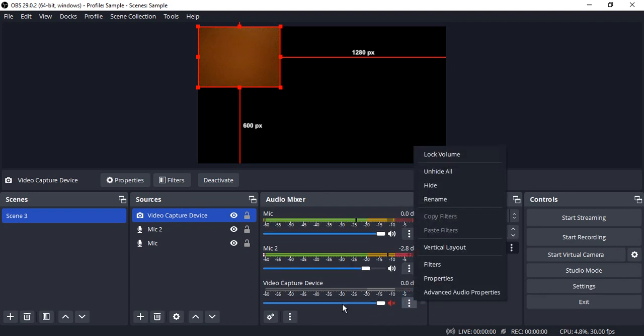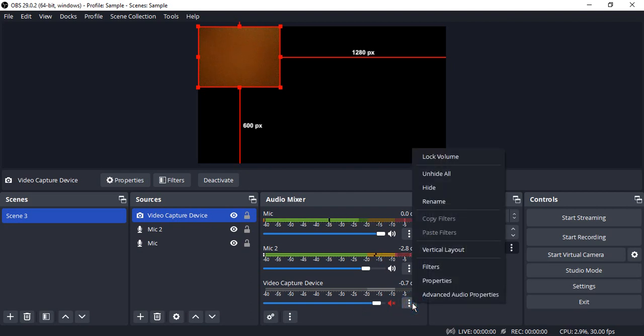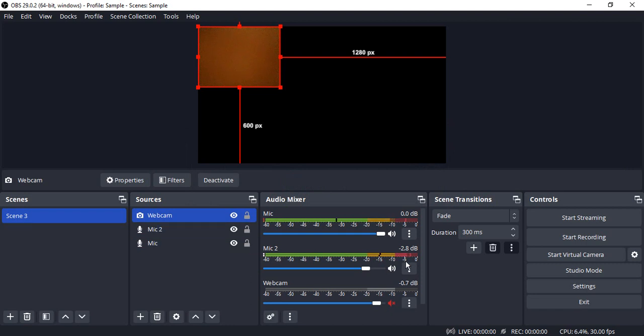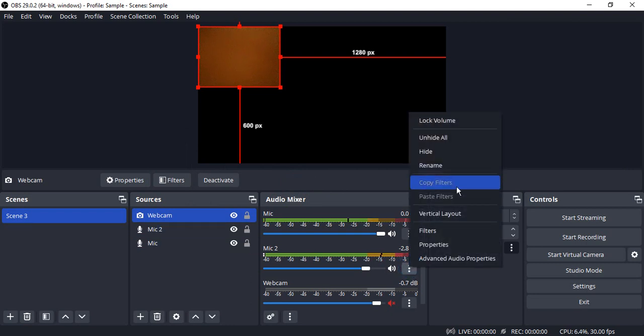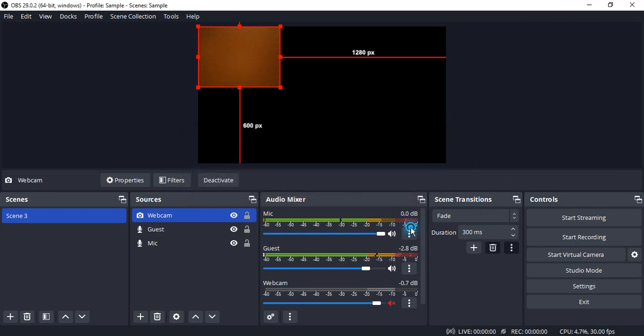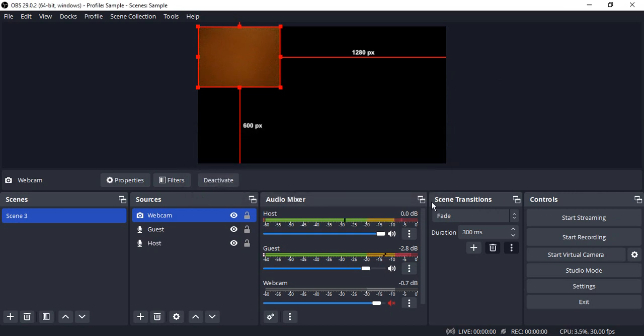If you want to rename any of the devices, like video capture device is not very consistent, it's not really giving any information. So just right click, click on rename, and you can say that it is the same as my webcam. Click on OK. Mic 2, suppose it is for my guest, so then you can rename it to guest microphone, and this mic is for my host. So just right click and rename it to host microphone. That is actually much better: this is the host audio, that's the guest audio, and that's the webcam audio.